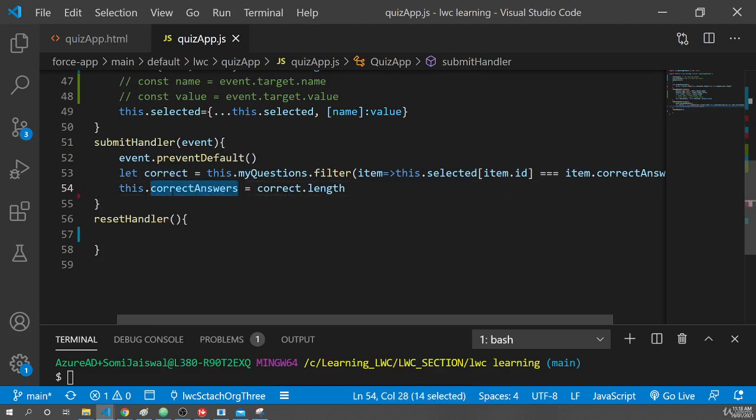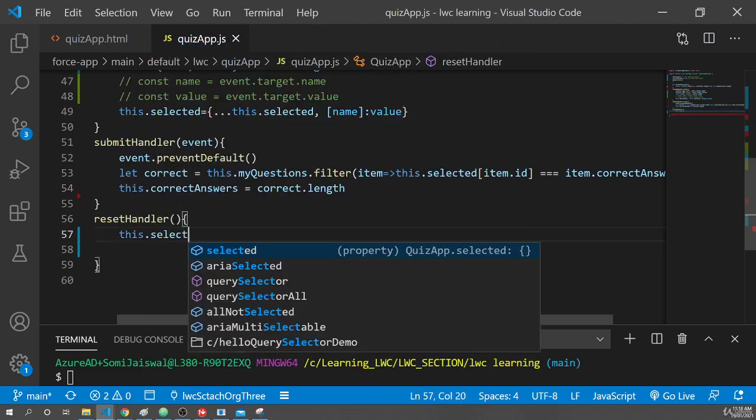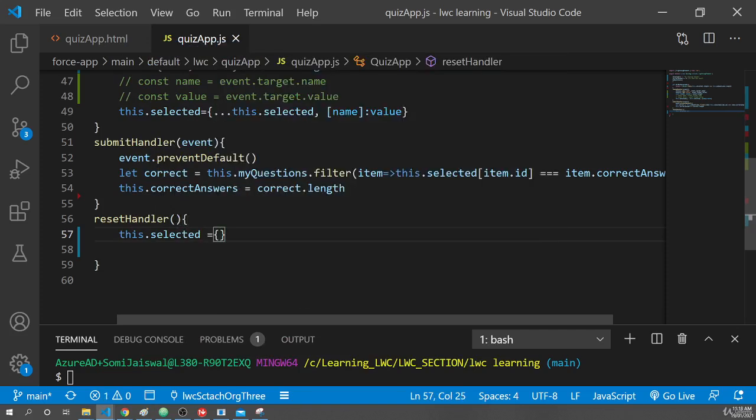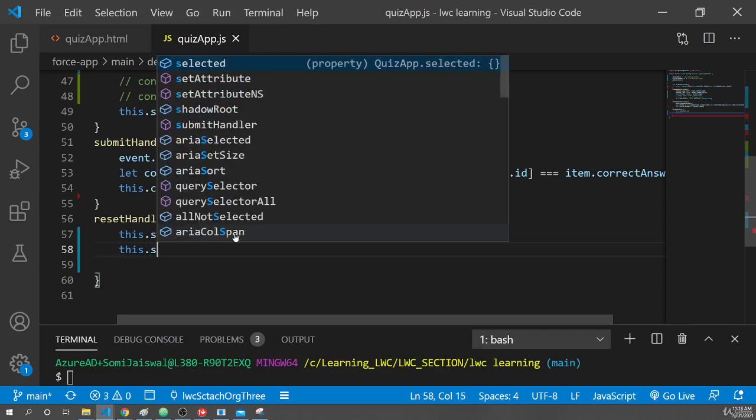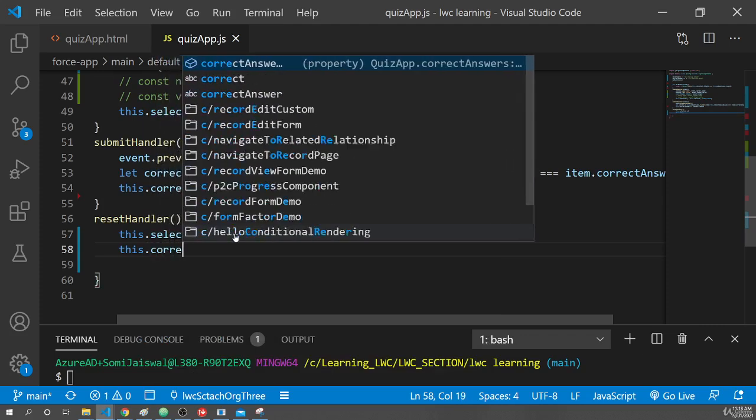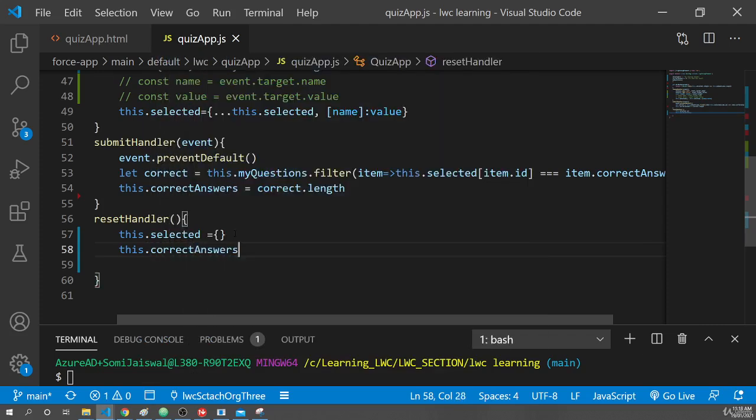So this correct answer will tell us how many correct answers we have selected, and on click of reset, what we want is to reset the answers we have chosen. We'll say this dot selected reset back to empty object, and we'll say this dot correct answers equal to 0, and it will reset it. So let's deploy and see.